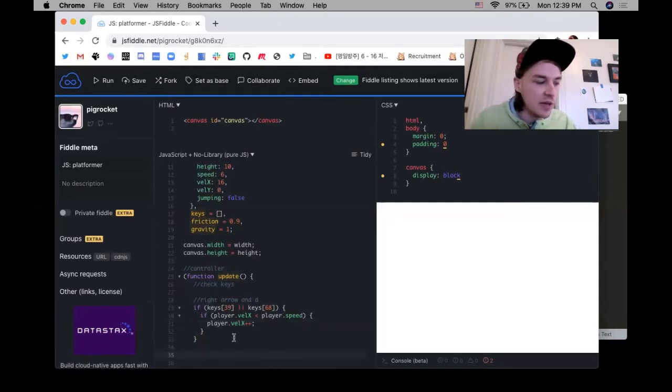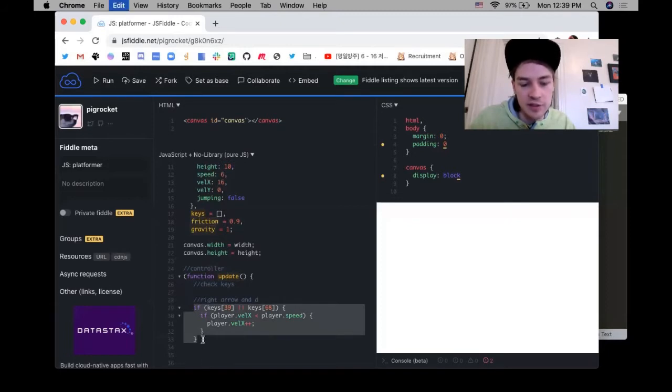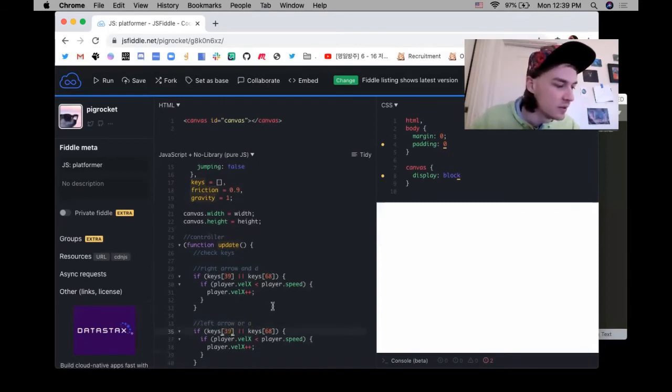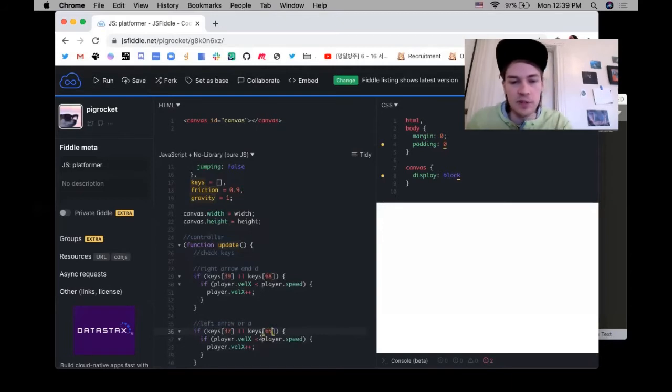Okay, so now you can have them copy this whole part for the other key press, because the left movement is actually pretty similar. So we're going to copy that, write a new comment, left arrow or A. And these keys are going to be key 37 and 65. So left or A is key 37 and 65.